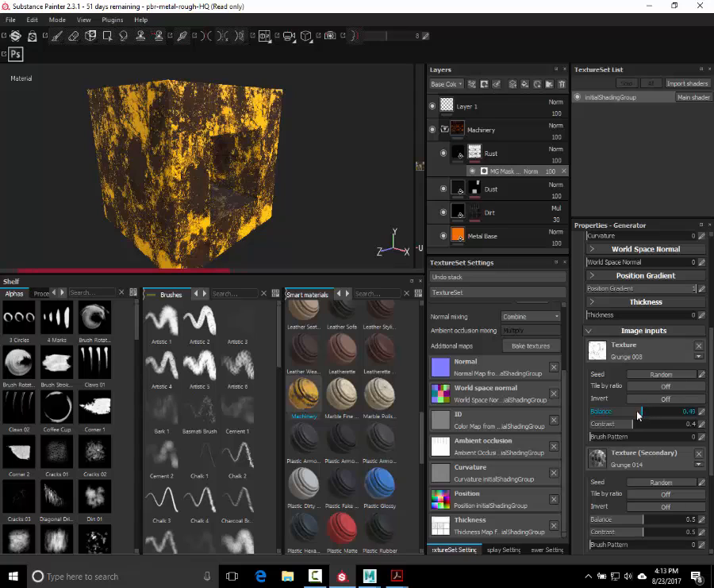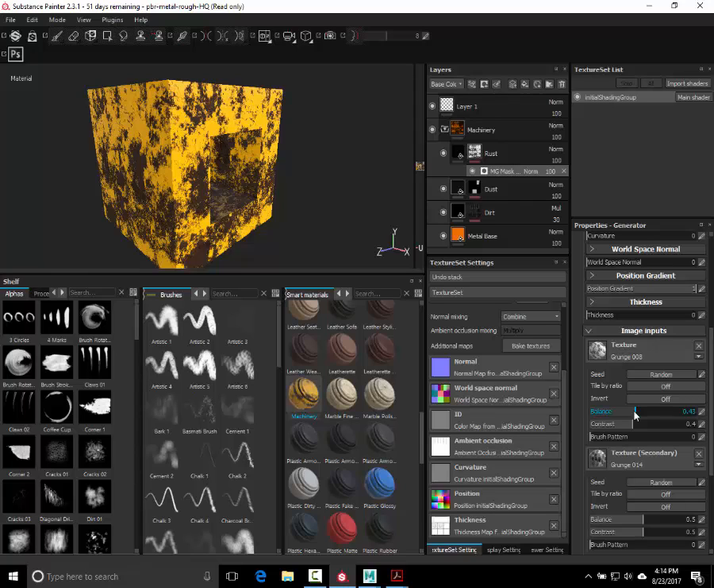Now in a program like Mari, which is a hand-painted texture program, if I wanted more rust, I would have to paint more rust, and I have to move around the object and paint it. Here, this is procedural. I can just add it in there.